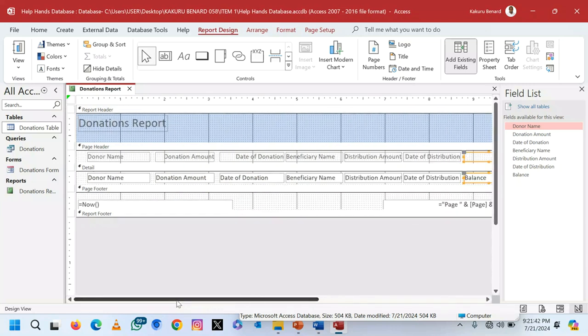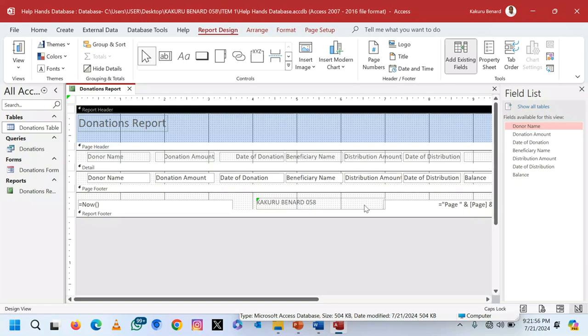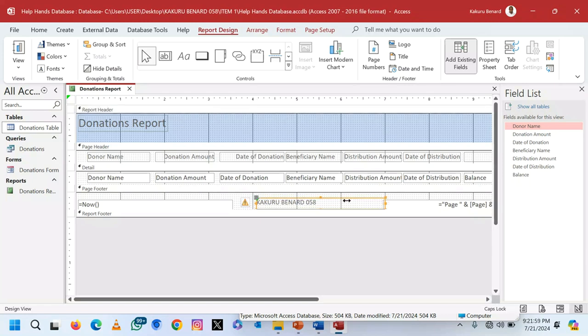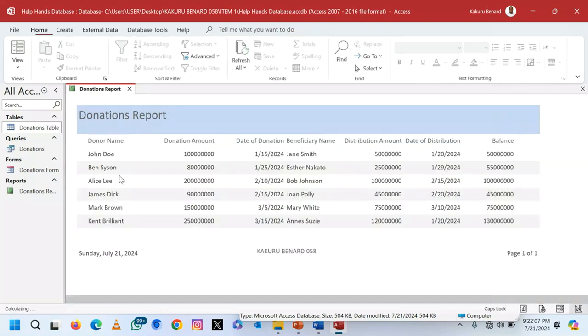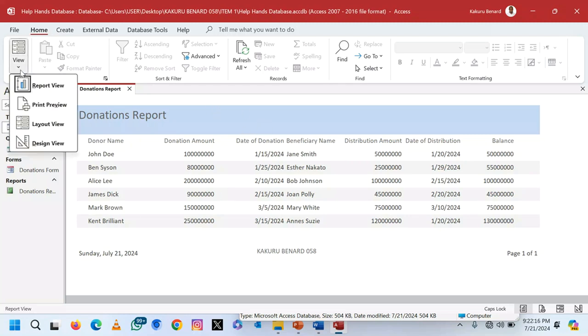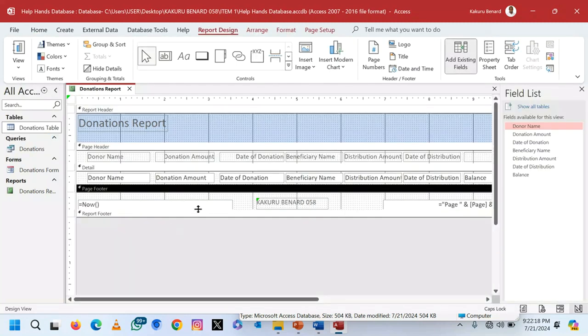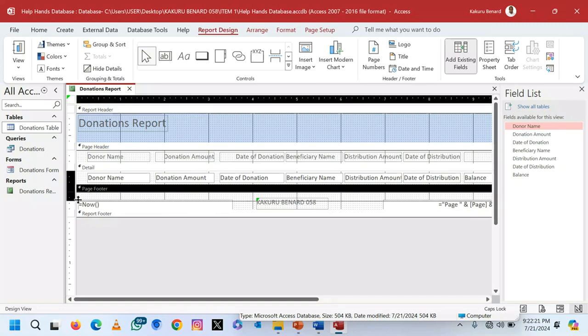On this report, I can put a footer of my names and personal number. So here I put KAKURU BENARD 058. Then after putting my footer, what else can I put on this report? Let me click view, report view. So this is our report. It is showing some balance. So this report of ours, if we put it in design view again, we can do some simple calculation here.